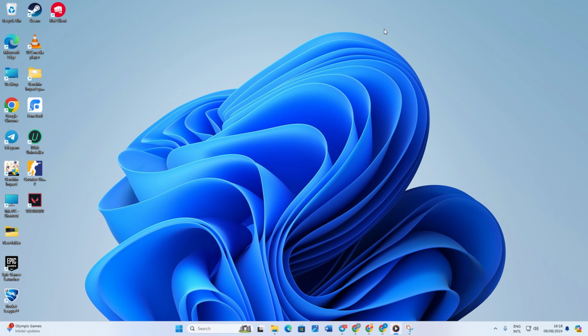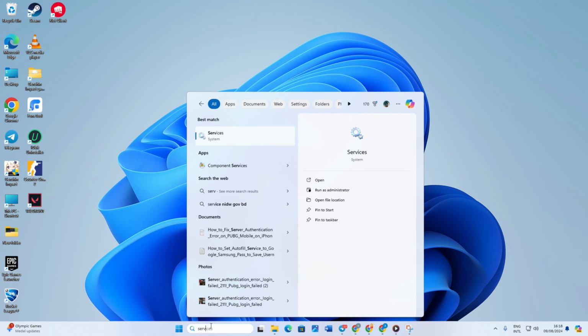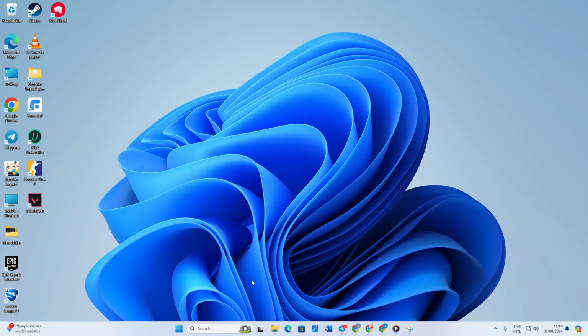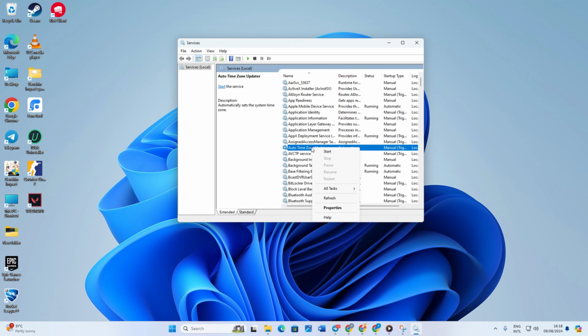Now, click on the search icon and type in Services. Then click on Services from the search result. After that, find the Auto Time Zone Updater service. Then right-click on it and select Properties.